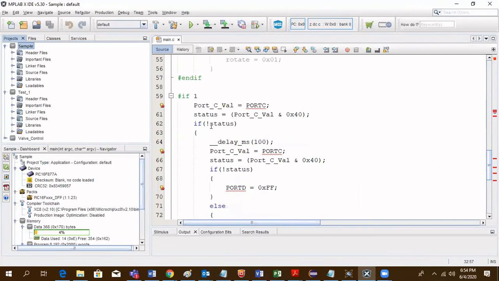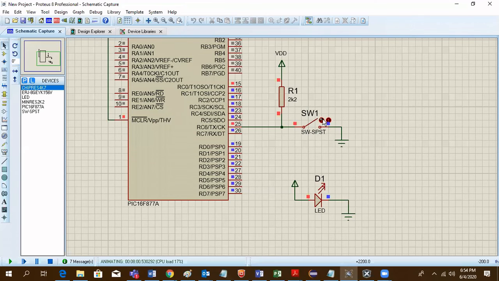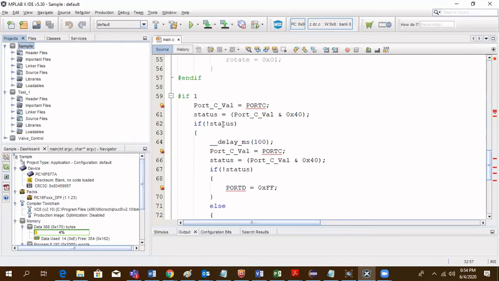And if the value is 0, what happens? It negates, so I have a 1 value here. So when do you get a status of 0? When the key is being pressed. When the key is being pressed, you get a value 0 in RC6. When the key is pressed, it comes in.